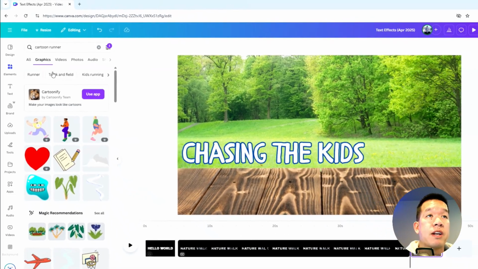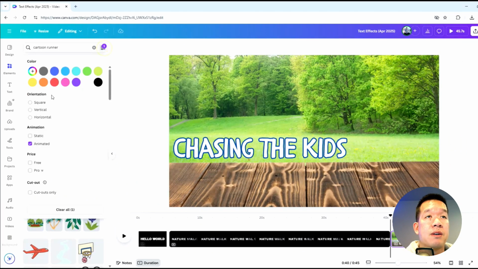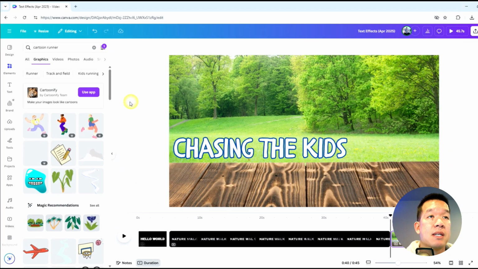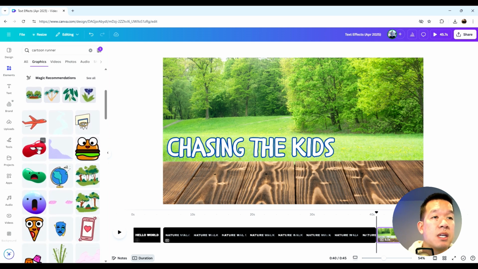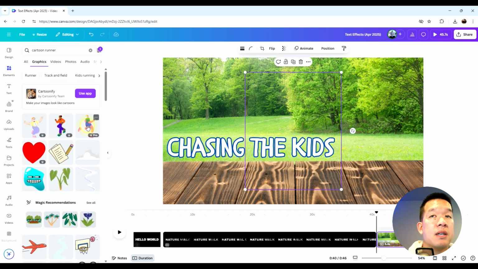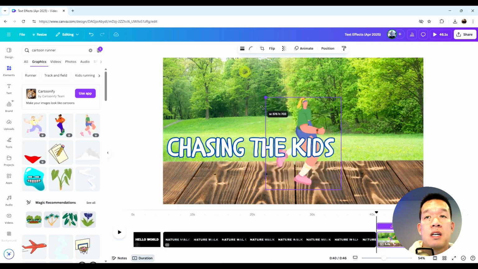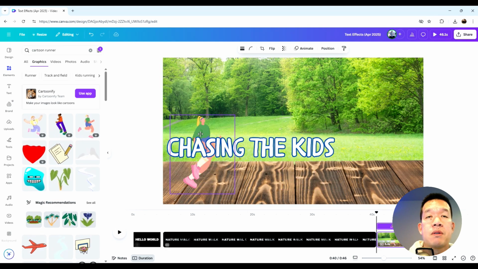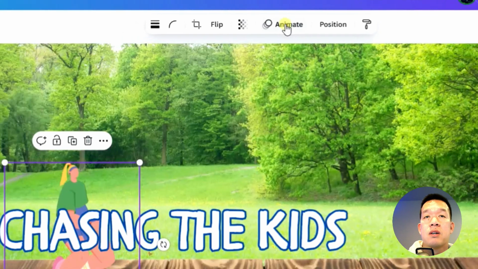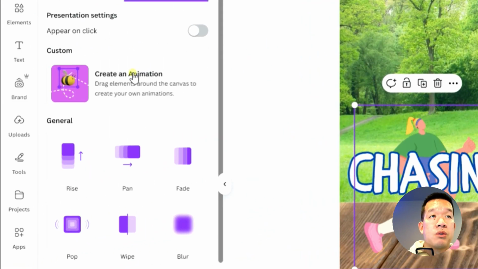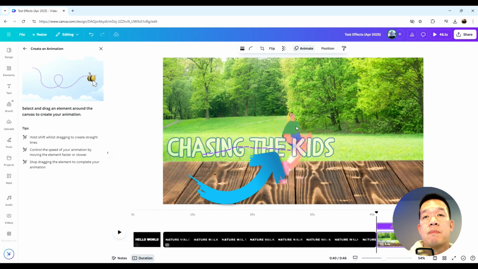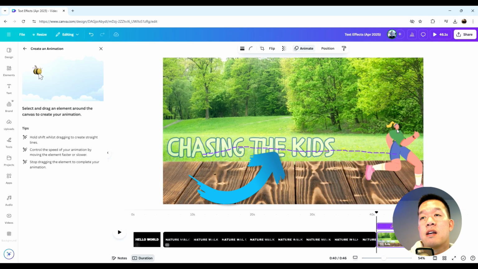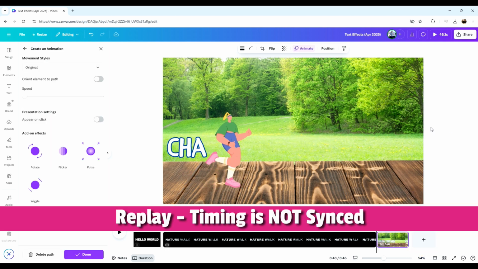So I put down cartoon runner here for a graphic. Then I also put down animated to give it a little more movement. Came up with all these different ideas here. I think I might just choose one of these down here. How about this one? So I'm gonna go with this person here, resize it, have this person start at the left hand side there, go animate, and this is where you create an animation. So the box is live here. You just want to drag it across, and you see there's a little purple line that's going across there, and have her finish.